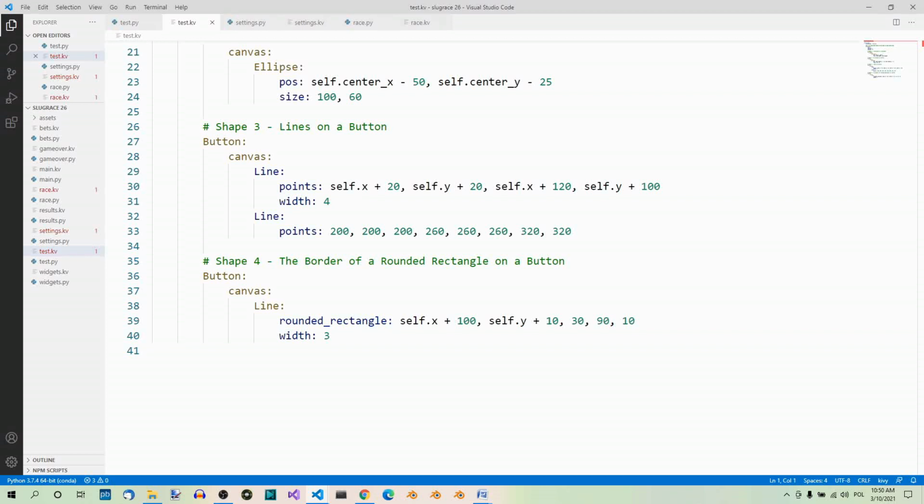Just a quick reminder from the previous video. Here's the Kivy code that we use to draw a rounded rectangle in our test.kv file. So here we drew a border of a round rectangle on a button. So here's the button and here's the canvas with the line, and here we use the property round rectangle and set the XY coordinates, the width and height, and the radius. Now we can use similar code in the settings.kv file. Actually, we're going to create two rounded rectangles, one around the player's area and one around the ending conditions area.